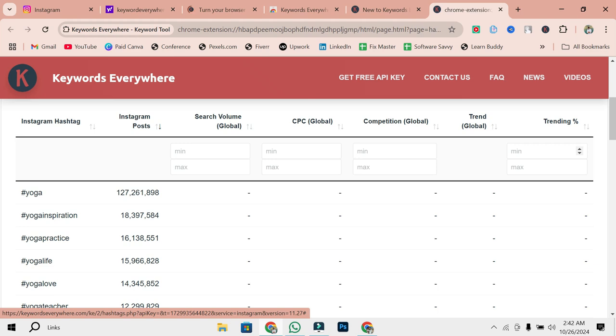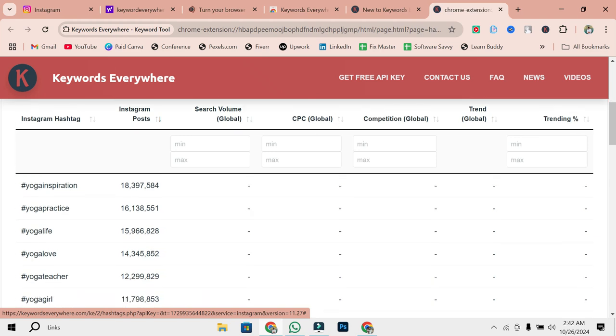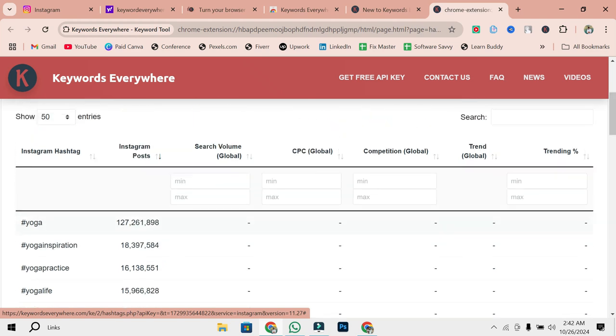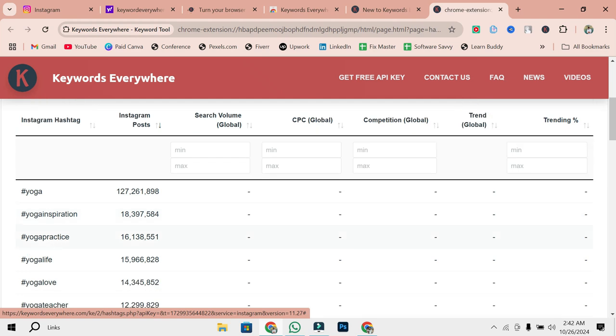Trending percentages, you can see how the search volume for each hashtag has changed over time. For example, the hashtag yoga inspiration has over 18 million posts on Instagram. This tells us that people are actively looking for inspiring yoga content. Another example is yoga practice, which has a high number of posts and a solid search volume, indicating a strong interest in learning new yoga techniques. You can copy this entire list of hashtags and paste it into an Excel sheet to analyze the data further. From there, highlight the ones that are most relevant to your content and add them to your posts.